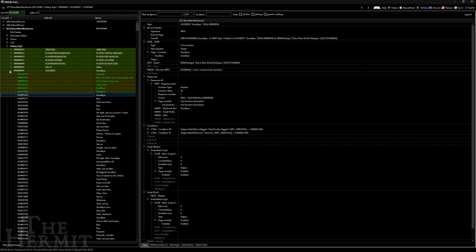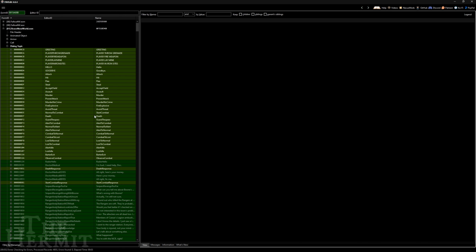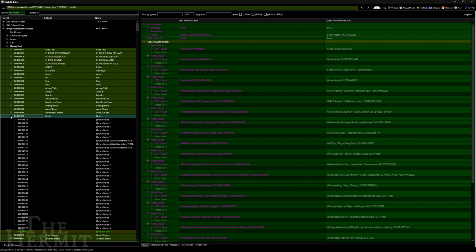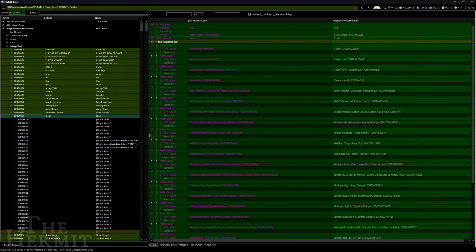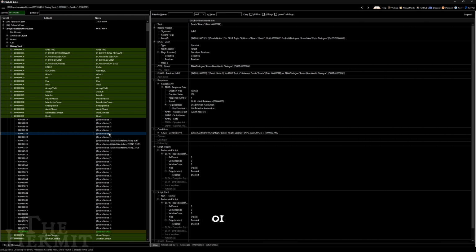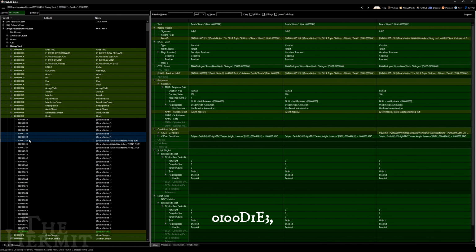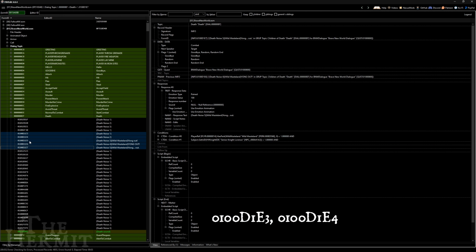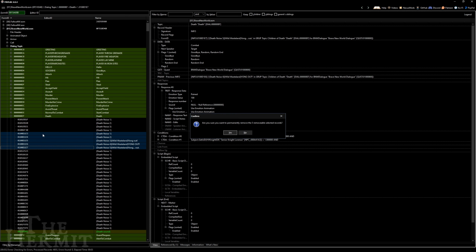Collapse the goodbye tree. Next, look for the death tree in the left pane. Expand, and we're looking for 5 death noises from Lorenzo. And that's these 5 here with the form ID 0100D1E3, 0100D1E4, D1E5, D1E6, and D1E7. When all are selected, go ahead and hit delete.